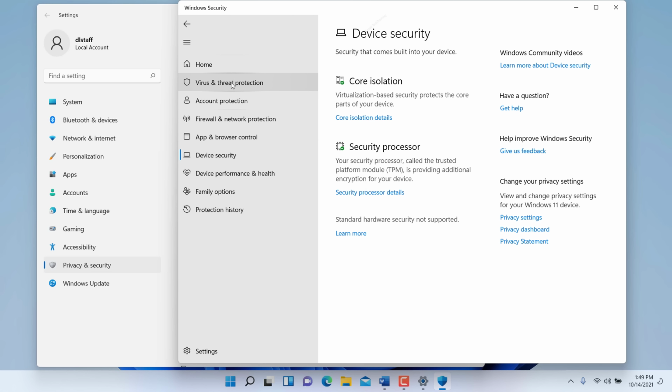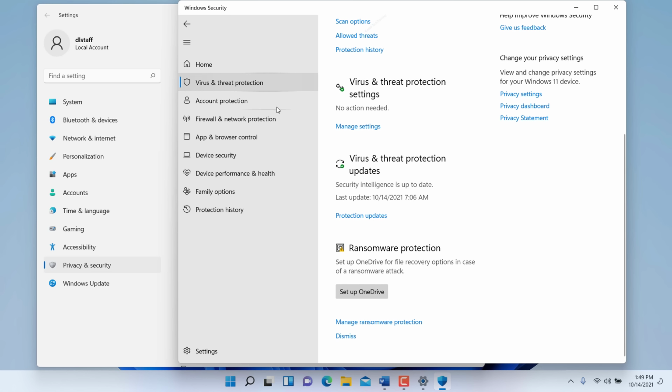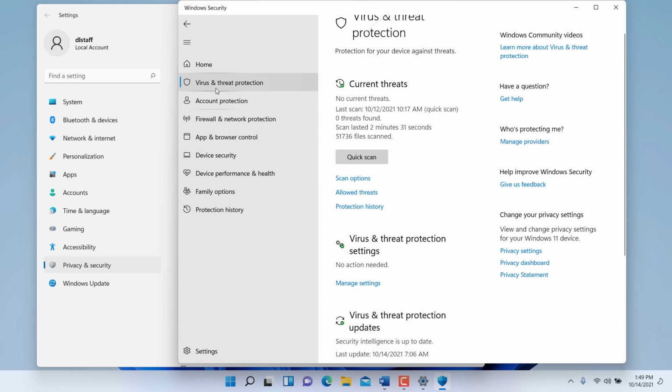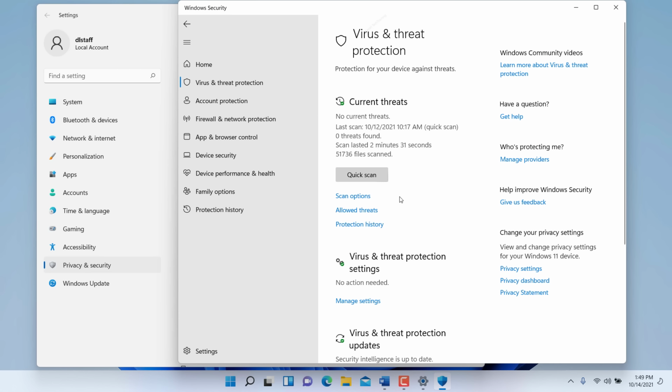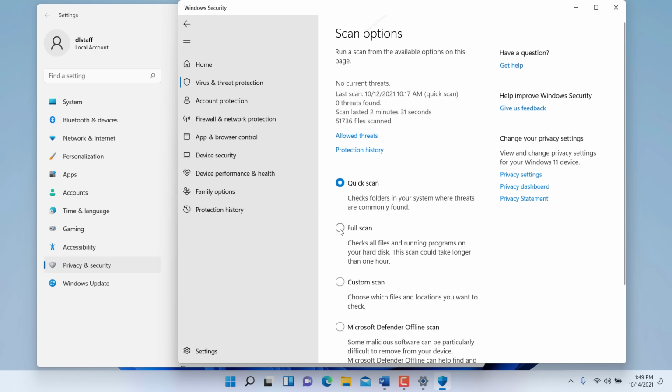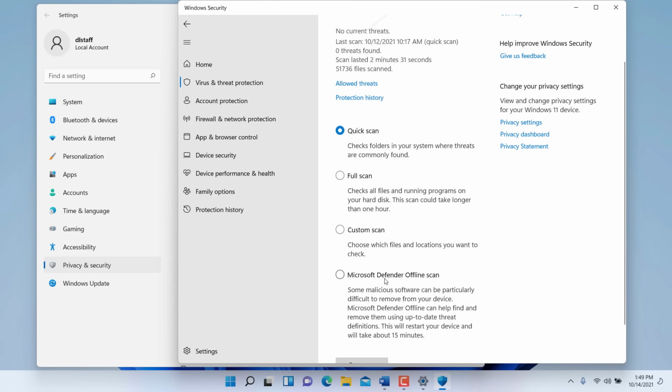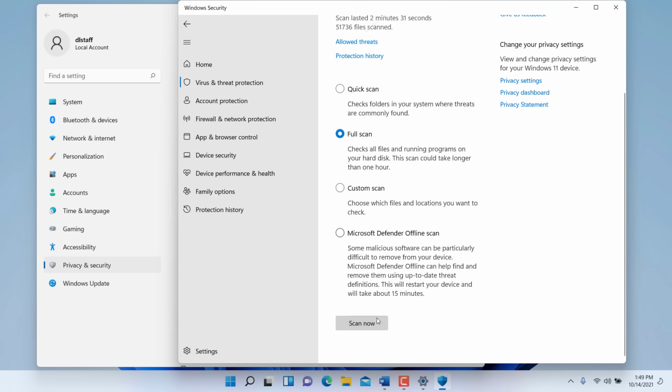And so if we go here under Virus and threat protection on the left-hand side, this is where we can run a scan on your computer. You can do a quick scan. In my case, it took 2 minutes and 31 seconds. Or you can change those scan options and do a full scan or a custom scan. And once you pick the type of scan that you want, you click on Scan Now.